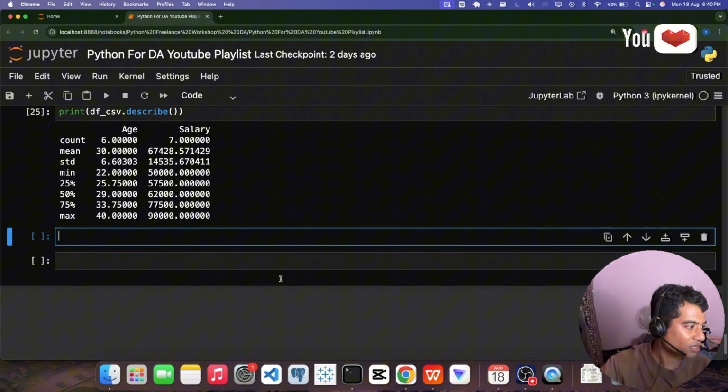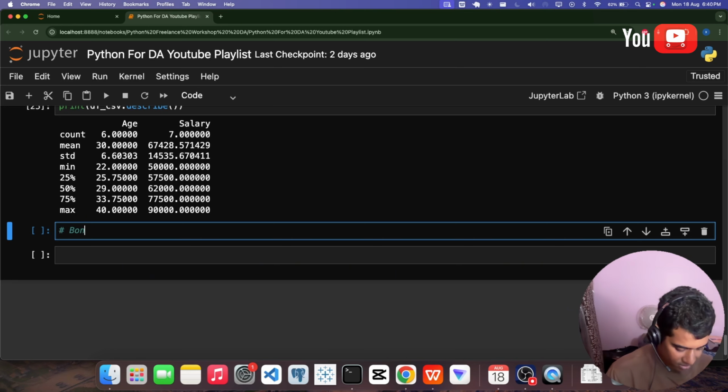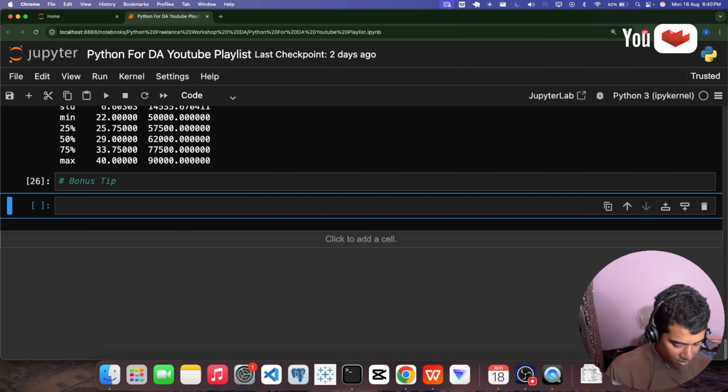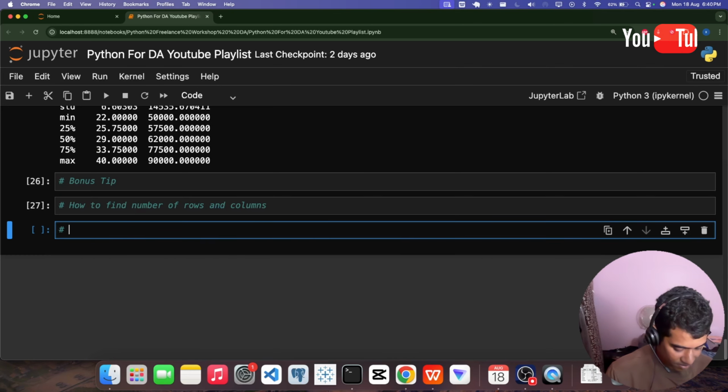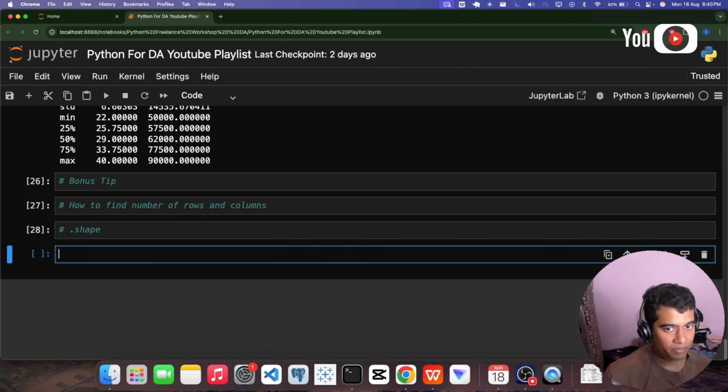If someone asks you, okay, let me write this. Bonus tip. How to find the number of rows and columns, right? Oops, yeah, it is nothing but dot shape. Okay, it is only dot shape. There is no open or close parenthesis. So let's go and see what we get.